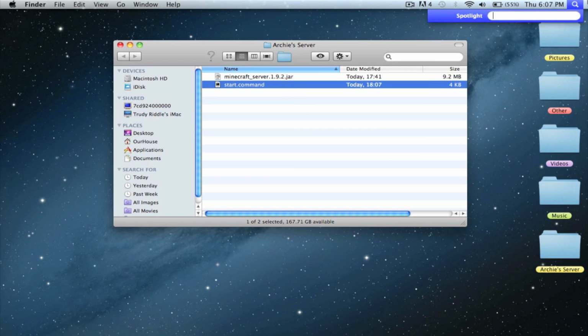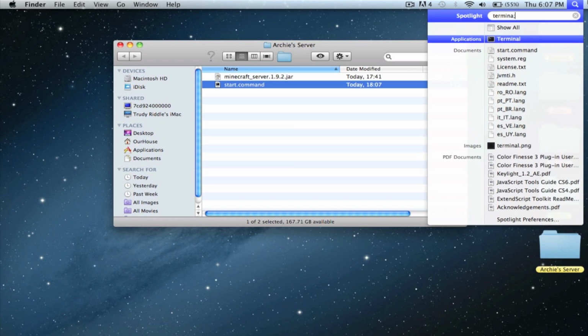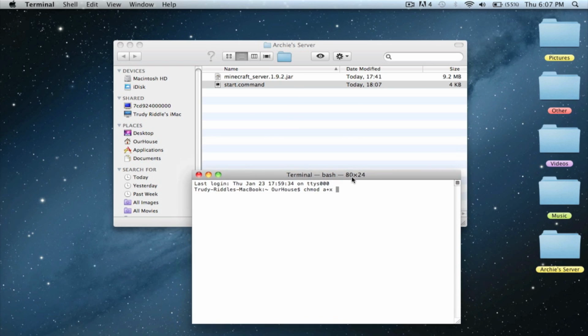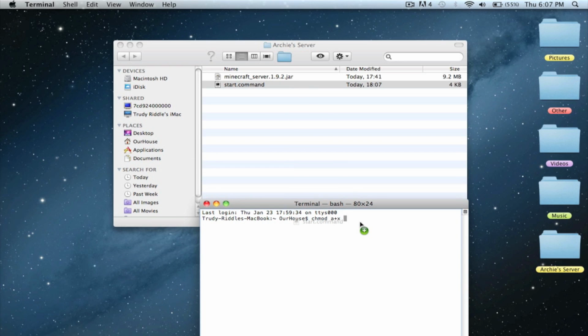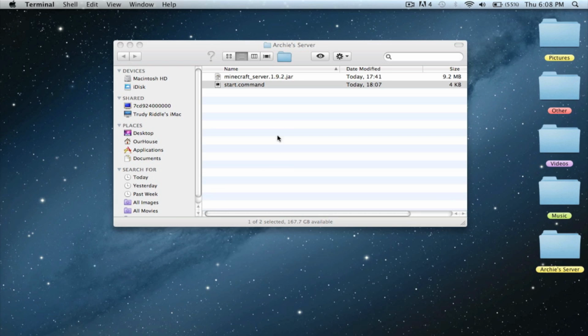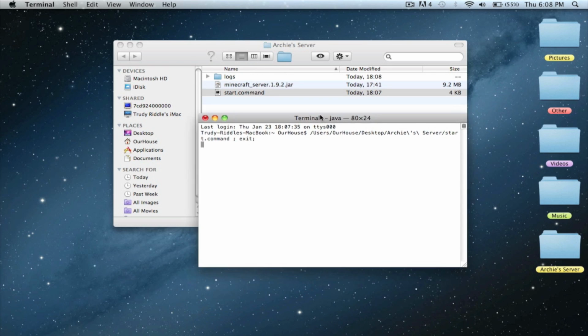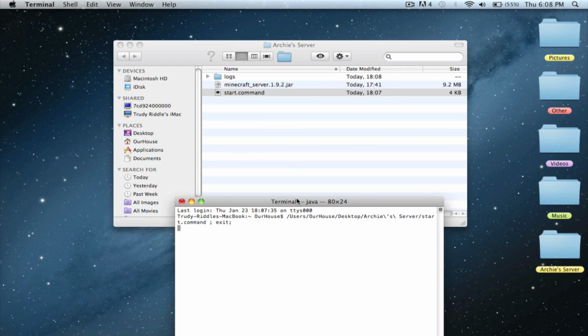Then you want to go up to Spotlight again and type Terminal. Once you've opened up Terminal, you can wait for it to load. Once it's loaded, you can type chmod, space, a+x, space. That's the little thing you want to write there. You will then want to drag your file into the terminal and press Enter. So now that file is loaded. Now if you double-click on that start command, it should in theory start creating your Minecraft server.